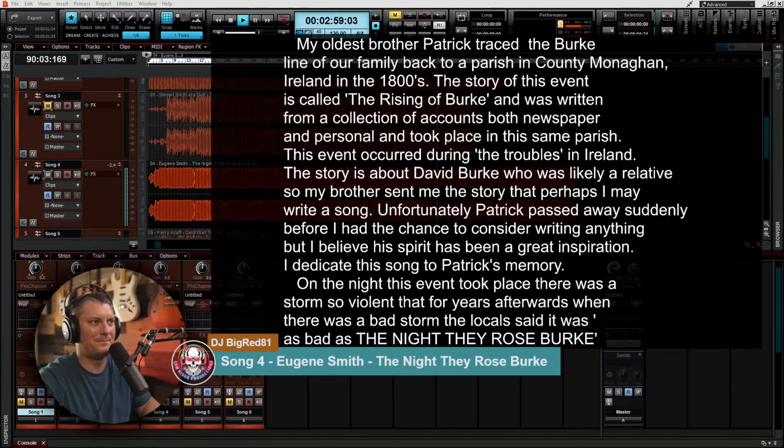In that wild and wicked wind, his coffin exposed to the storm, Burke was removed from his grave in a most unchristian manner. Burke was raised from the dead. He was hung from a tree like a banner.